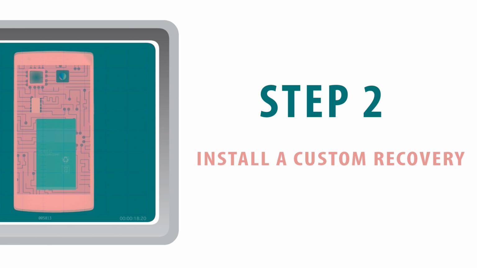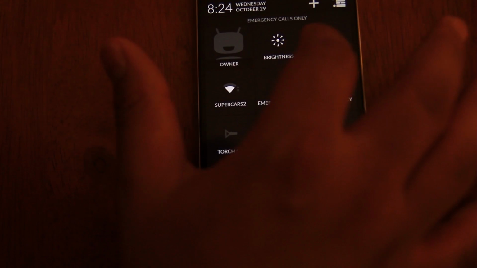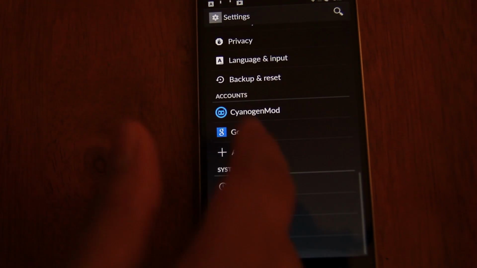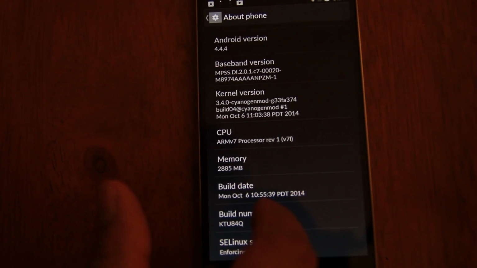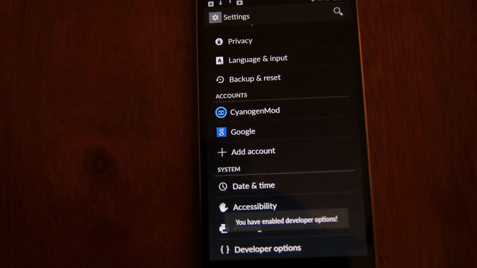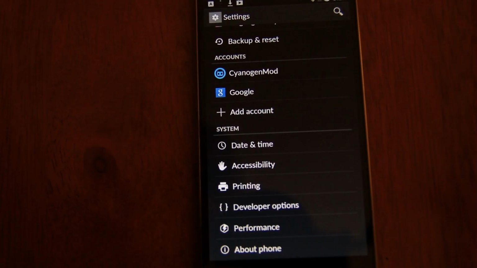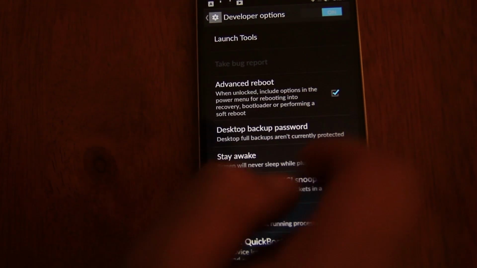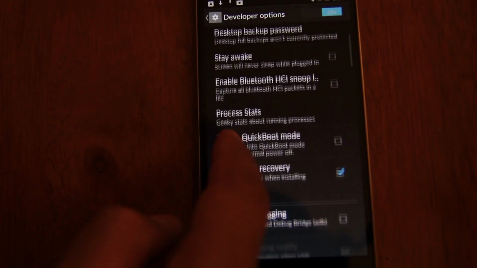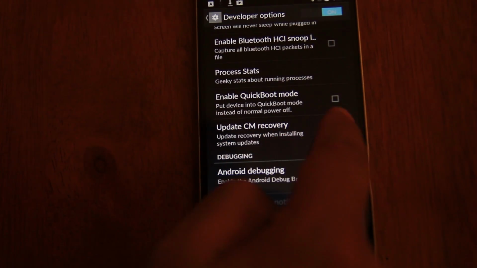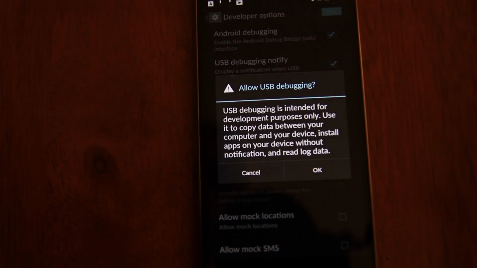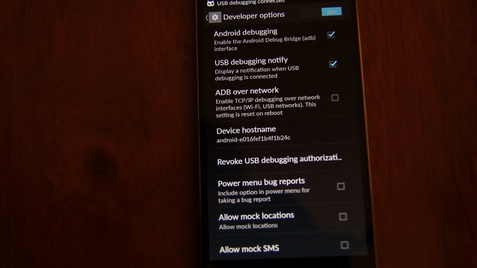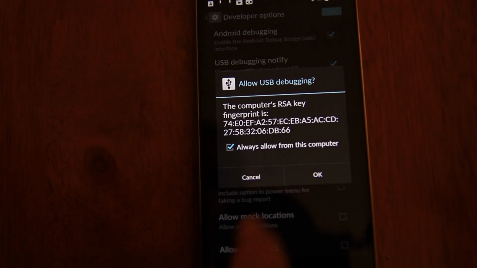All right, so step two, we're needing to install a custom recovery. So go to your settings and scroll to About Phone. We will be enabling developer options again. Okay, so once we get the developer options, get in and then enable advanced reboot, disable updates CM recovery, and enable Android debugging. Okay, always, and okay one more time.